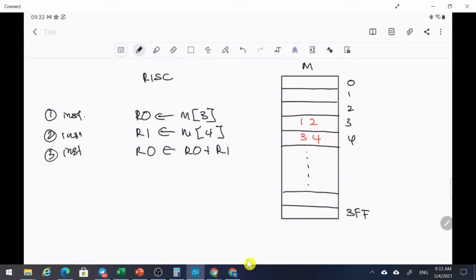And if you want to store the result in, for example, location number 2, the result is here. So you need to transfer the value, the result from R0 to M2, right? Location number 2. So you need at least 4 instructions here in order to add the numbers in the memory in RISC.